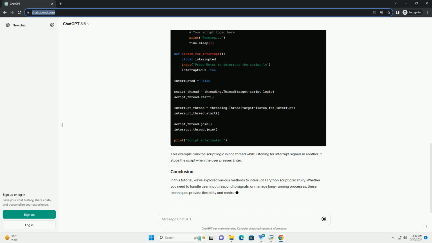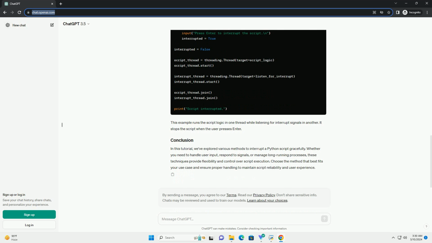The most common way to interrupt a Python script is by sending a keyboard interrupt signal, typically triggered by pressing Ctrl+C in the terminal. You can handle the signal using a try-except block. In this example, the script continuously executes its logic until a KeyboardInterrupt exception is raised by pressing Ctrl+C. The exception is caught, and a message is printed to indicate the interruption.